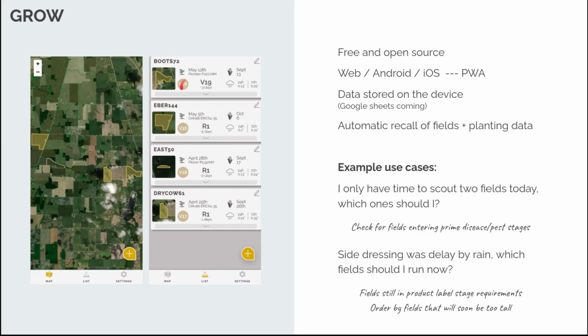It'll also tell you what it thinks its current estimated stage is. So in this case, this is V18. This is on July 13th of this year. And this is real planting data on a real farm. And it was saying that 3 days later, it would be V19. And it also tells us how much rain we've had in the last day, in the last 3 days.